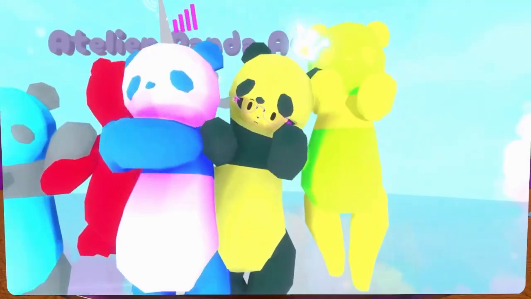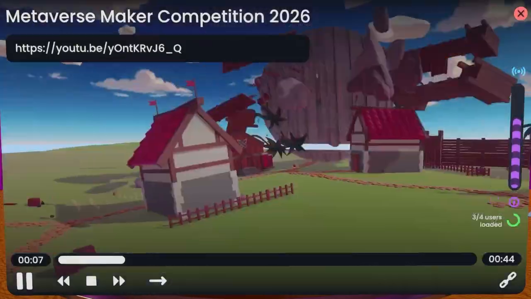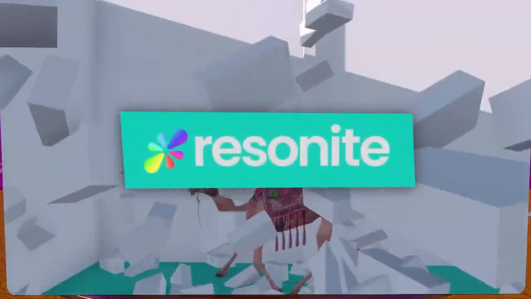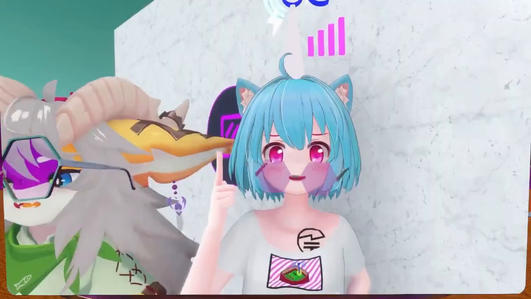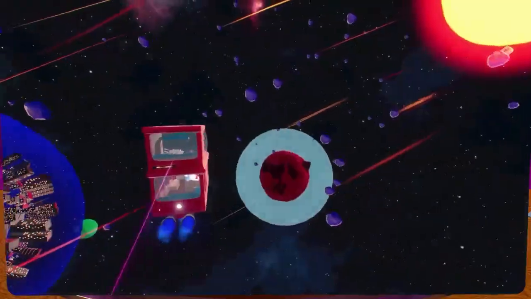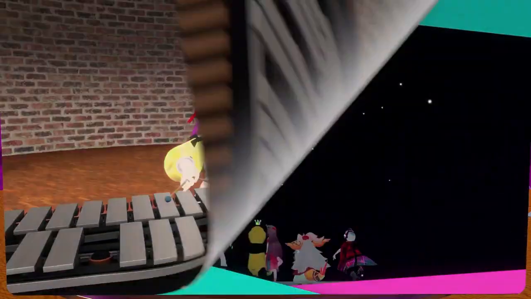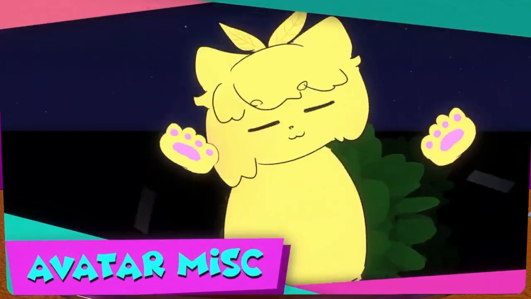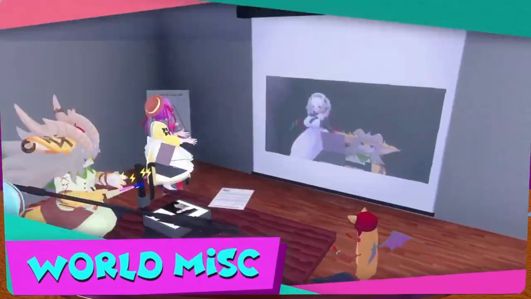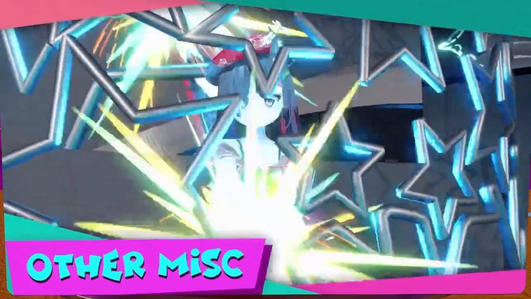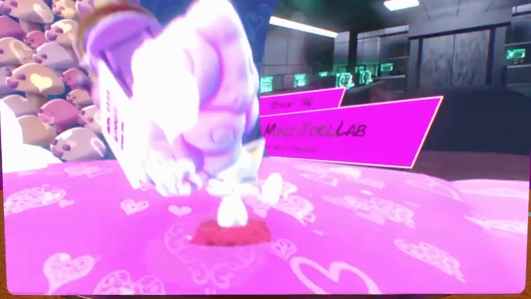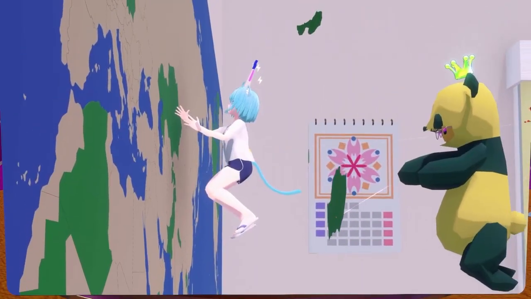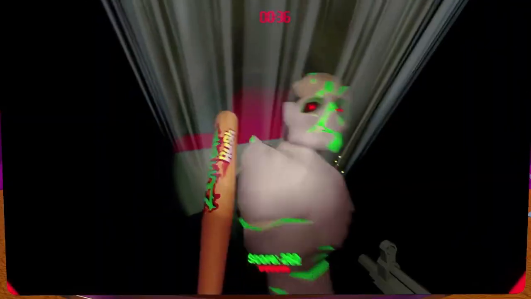Be part of something bigger than yourself at the Metaverse Maker competition. Create anything you can imagine, from the smallest of ideas to massive, elaborate worlds. Choose a category and win prizes. On your own or with friends, join us this February for the Metaverse Maker Competition 2026.